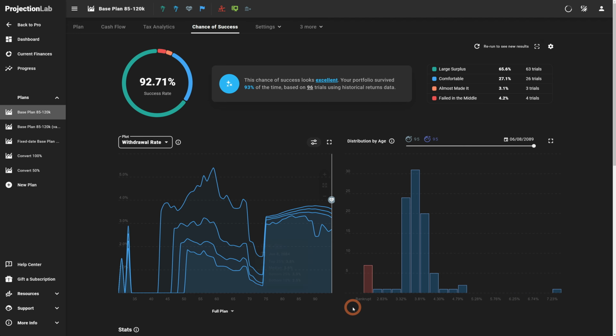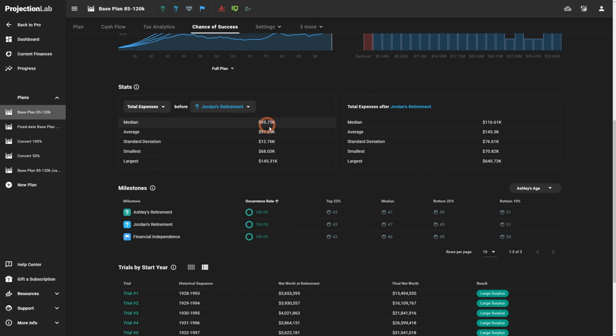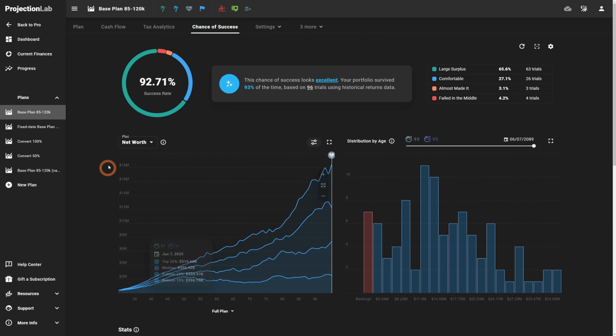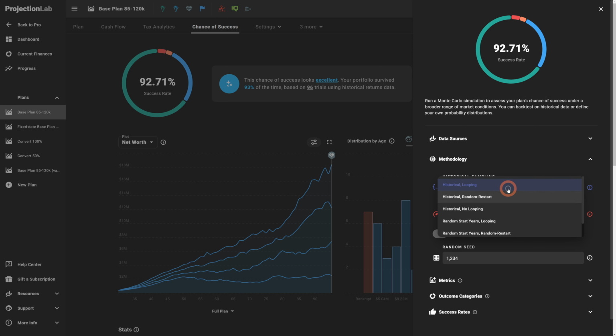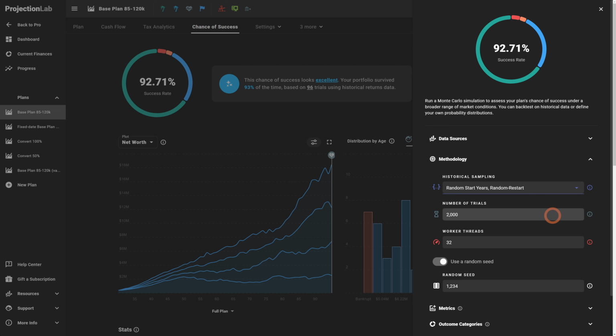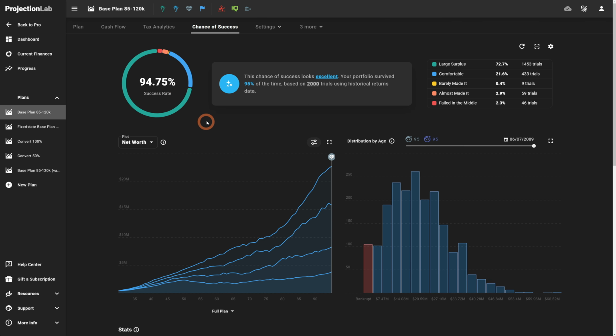Before we dive into the more detailed metrics here and trial information, we're going to adjust the sampling method to generate a little bit more data. So let's go ahead and use random start year, random restart, and we're going to run 2,000 trials. So we have a slightly higher success rate in this sampling method. We're using a lot more trials.